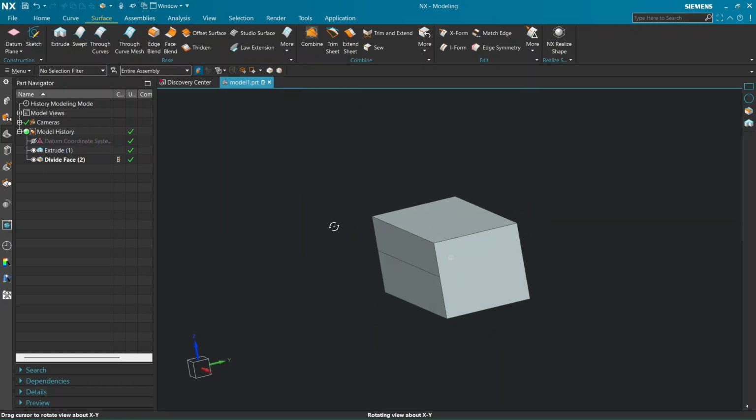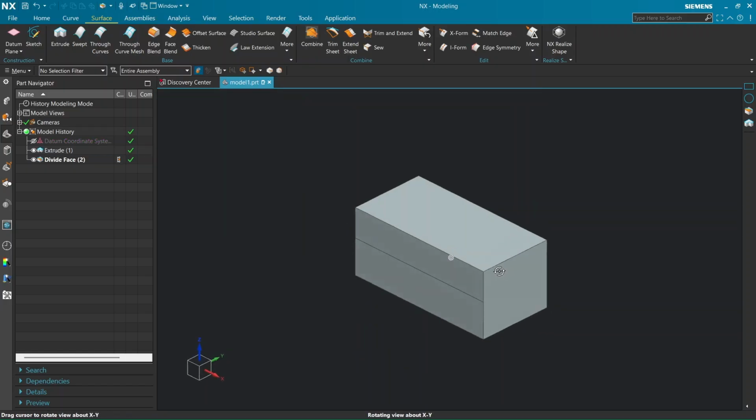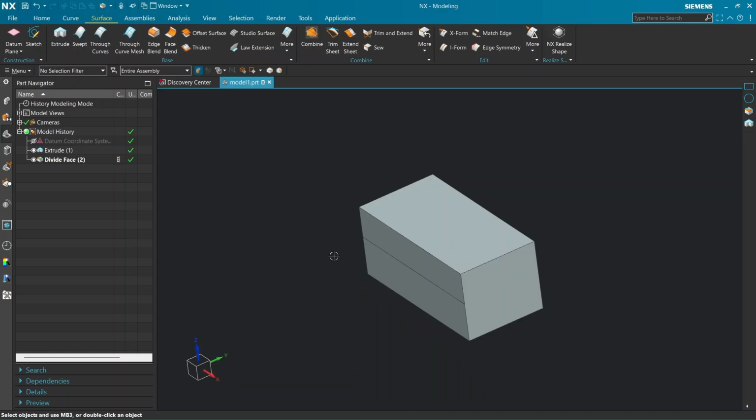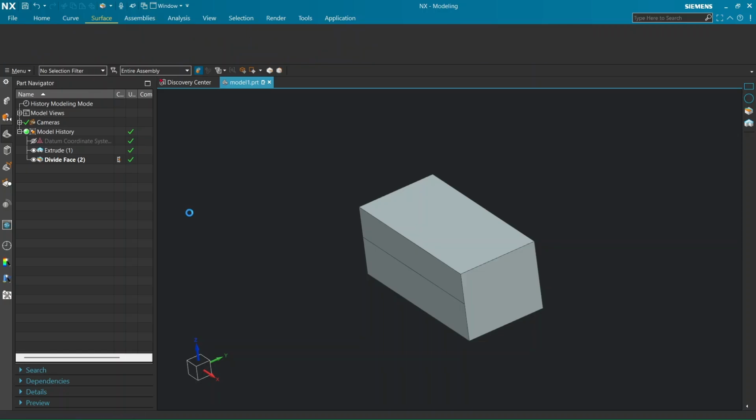You can also divide a face using a sketch. Let's say if you have some profile and you want to divide a face using that profile, so you can easily draw a sketch and do that. So let's take one example here. So let me draw a sketch on this surface.